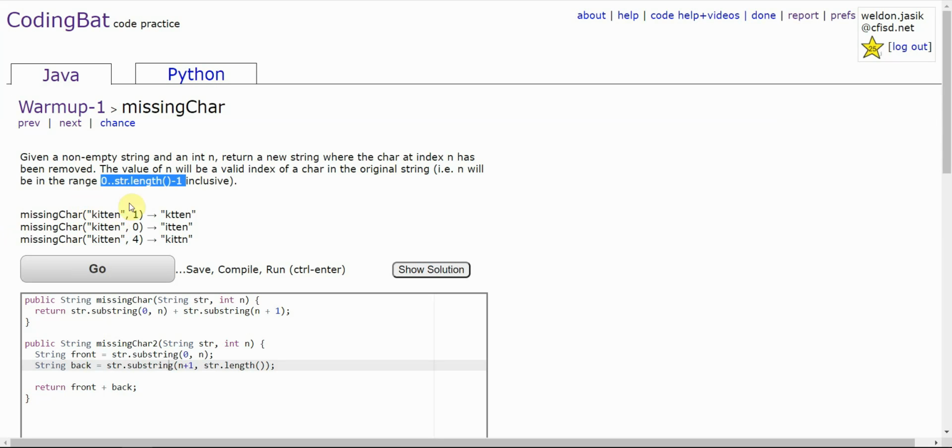So now, the other thing I want to remind you is string objects are immutable, as in we can't actually remove the I from kitten on this one or remove the K. You can't do that. But what we can do is capture everything before the I, capture everything after the I, and concatenate those 2 strings together and make that the answer. So that's what we're going to do.